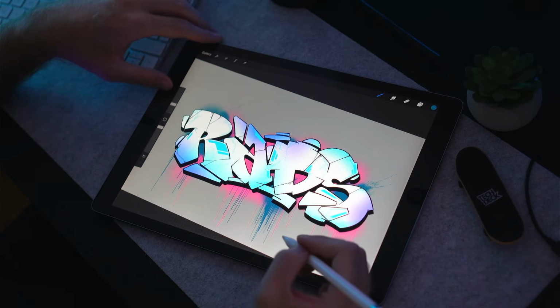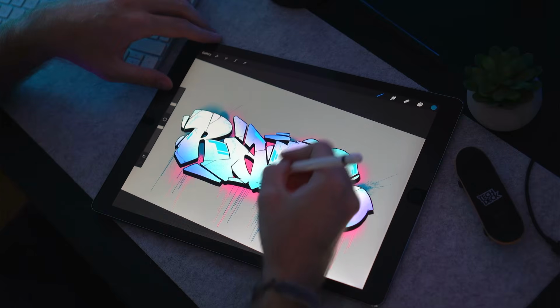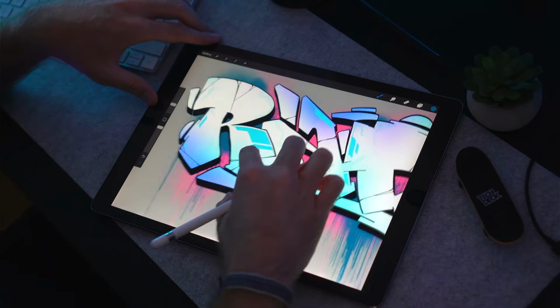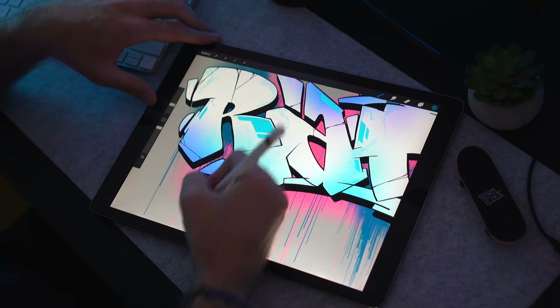Then I will create even more drippings. I would like to give this effect of spray paint or paint going down in drips, so it looks a bit more rough and gives some abstract style.